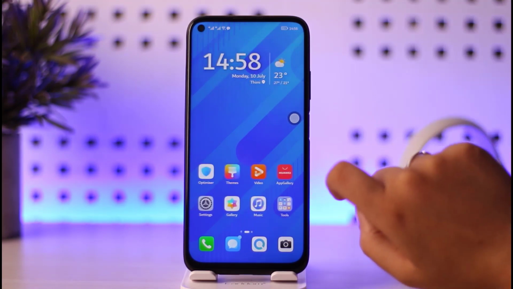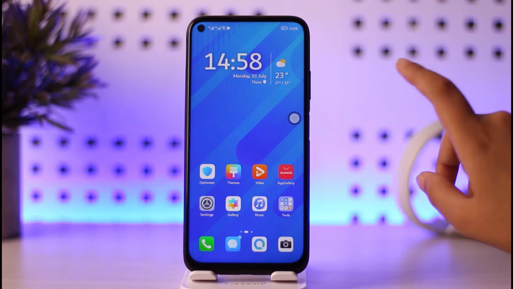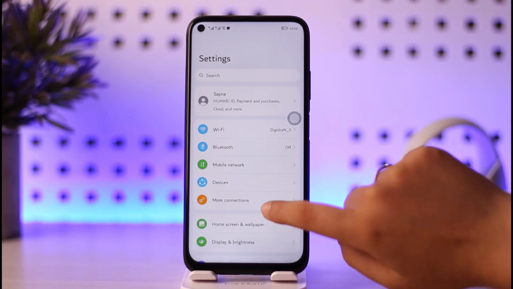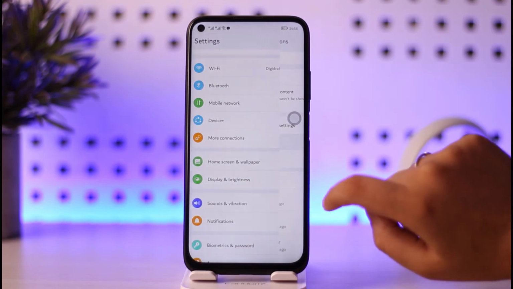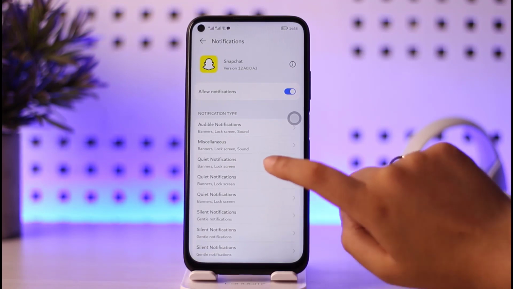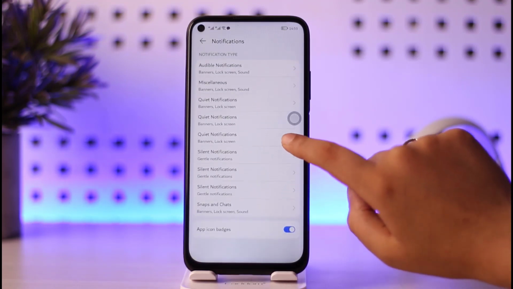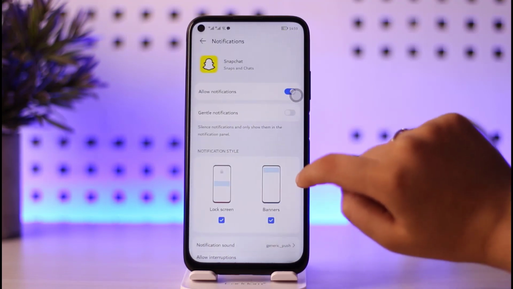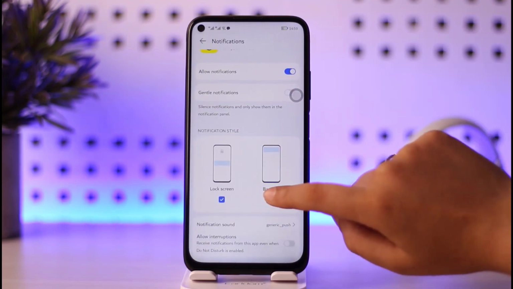So for example, you want to change your notification sound of Snapchat. What you're going to do is open our settings option and find this option called notifications. Find our particular Snapchat app, and we can see all of the notifications that we have. Simply go to snaps and chats, tap on that, and this will open this kind of interface.